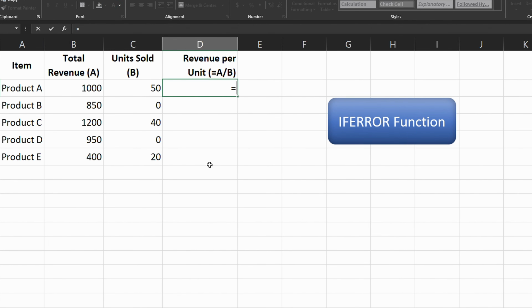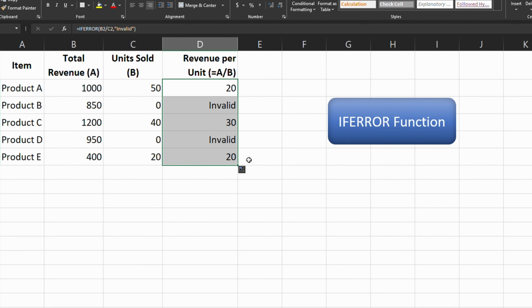Click on the cell and enter this formula: equals IFERROR, open bracket, B2 divided by C2, comma, then in double quotes, type invalid, and close the bracket. It still tries to divide B2 by C2, but if there's any error like dividing by 0, Excel will just show the word invalid instead. No more distracting error messages. Now copy that formula down the column, and boom, it looks clean. You still get the correct numbers where possible, and you get a nice, friendly message where something goes wrong.